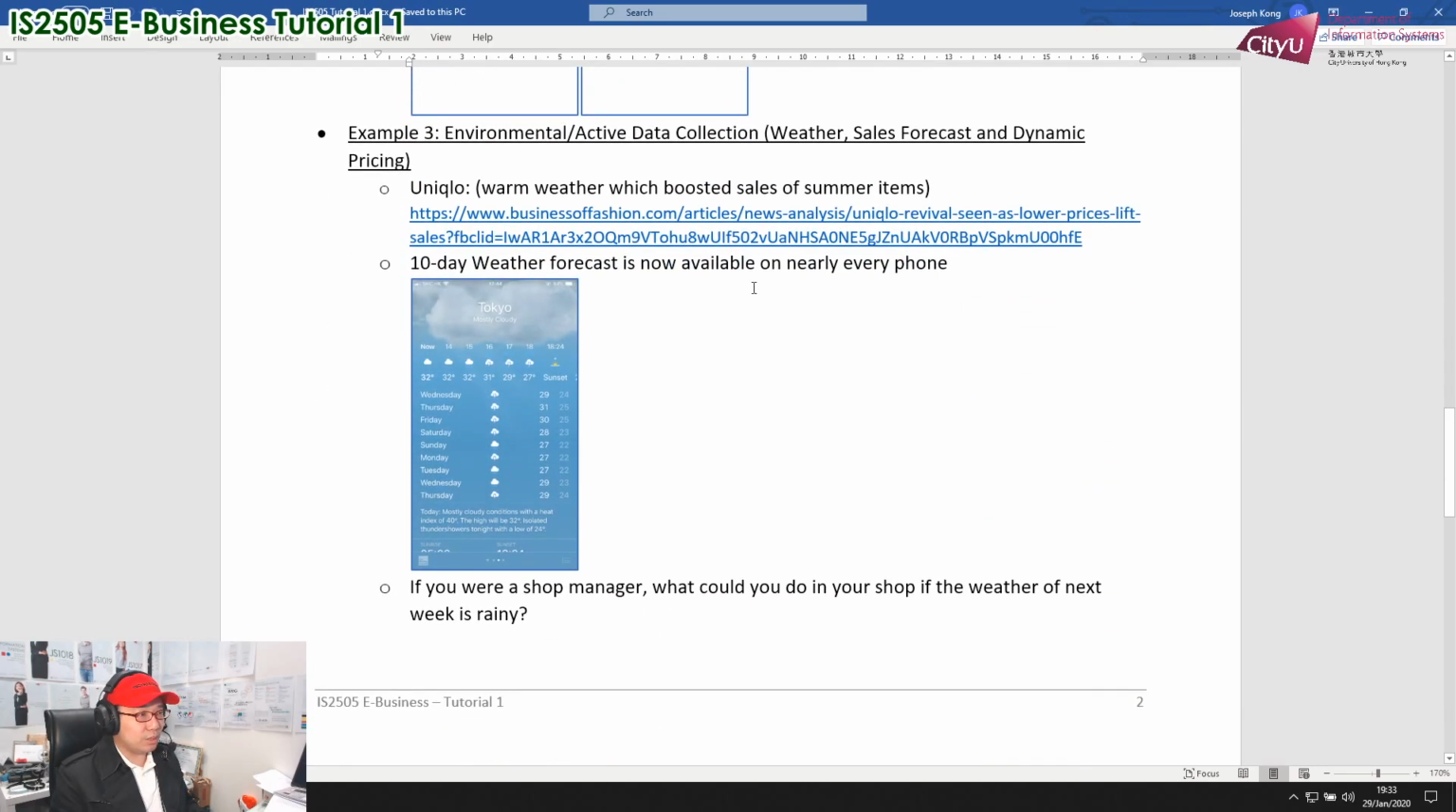Now, the third one is unique pricing in Japan. Nowadays, cell phones can do weather forecast for 10 days. Imagine that a clothing shop in Japan, a fashion shop in Japan, could price their clothing according to the weather in that particular city.